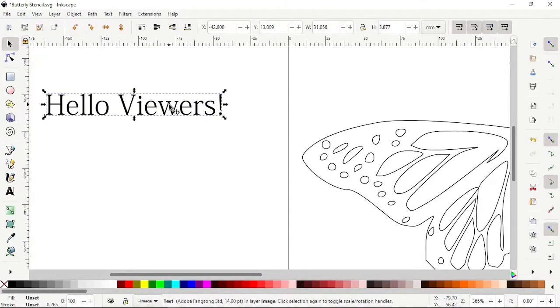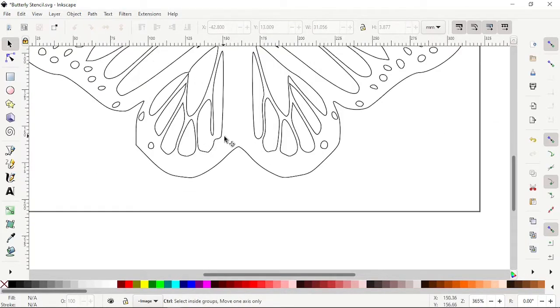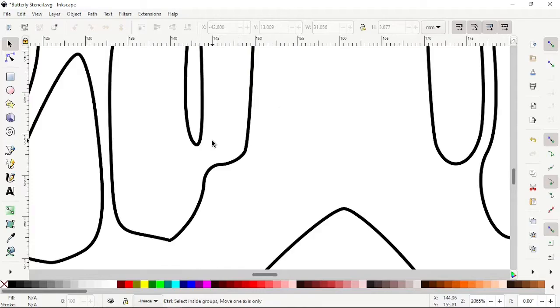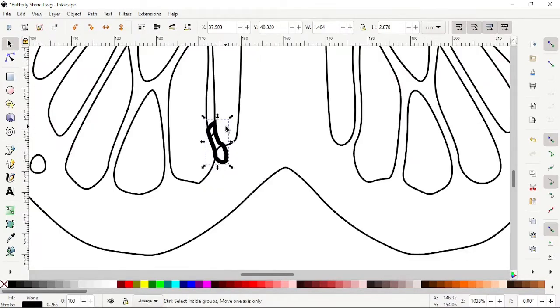Okay, so now we know how to do some basic drawing. I'm going to draw this little shape here to split these two apart. I'm going to use the pen tool. I'm going to click and just make a useful shape, and then close that off. So you see I've got another closed shape there.